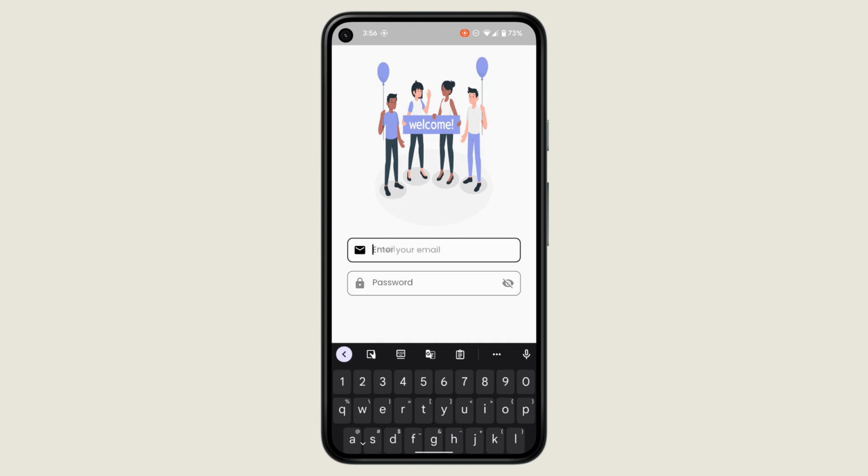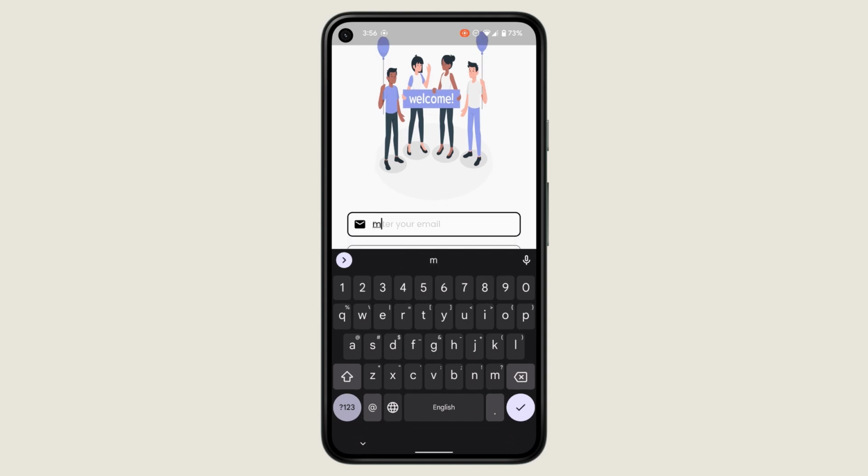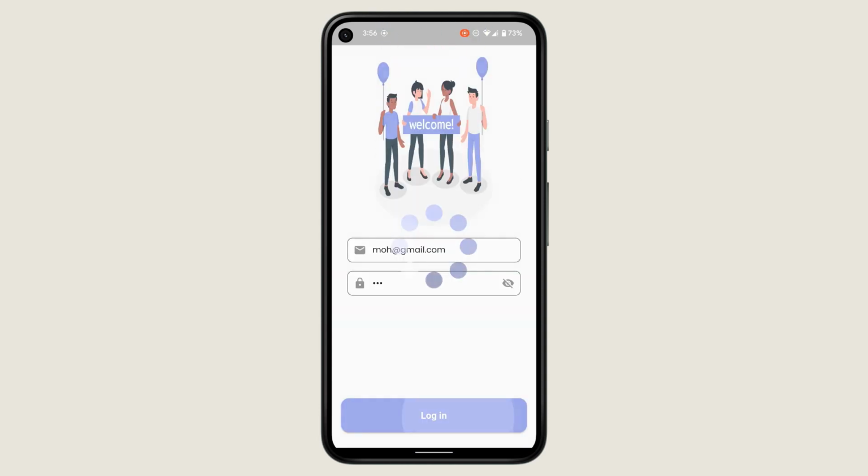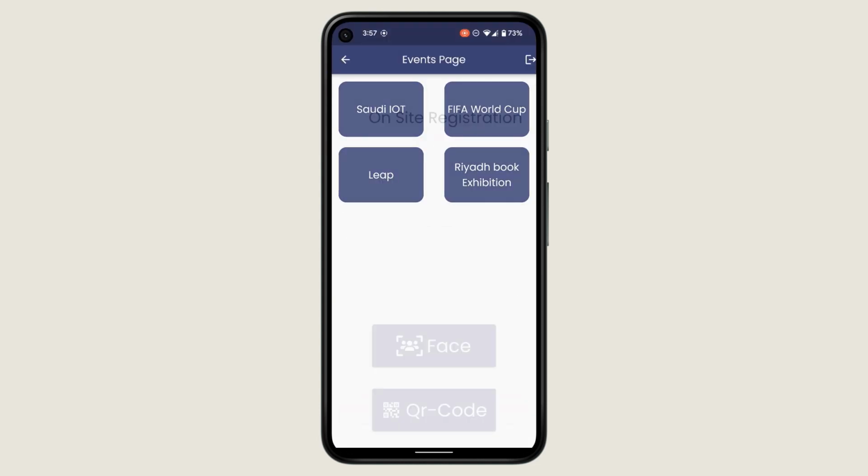I'm going to show you our second application, which is for verifying the attendance for the visitor. This page is the login for the event owner. So I will write the event owner email and the password. We'll log in. So this is the event page that contains all the events that the event owner has already created in our website.